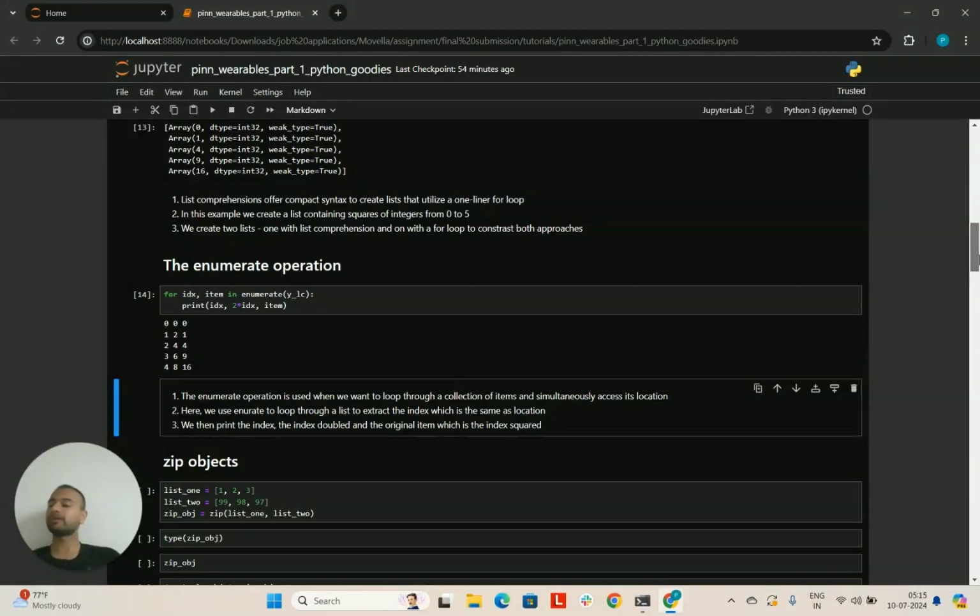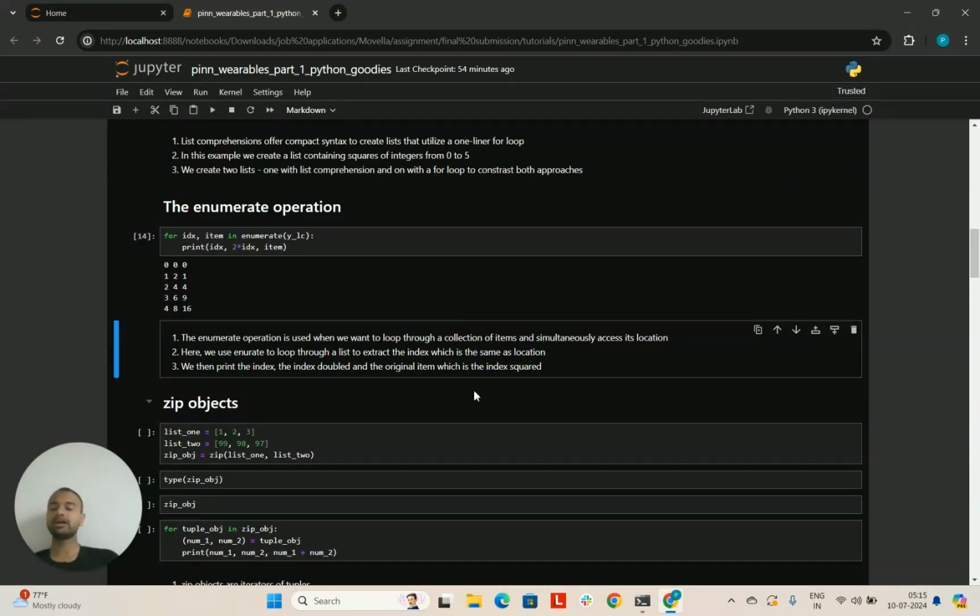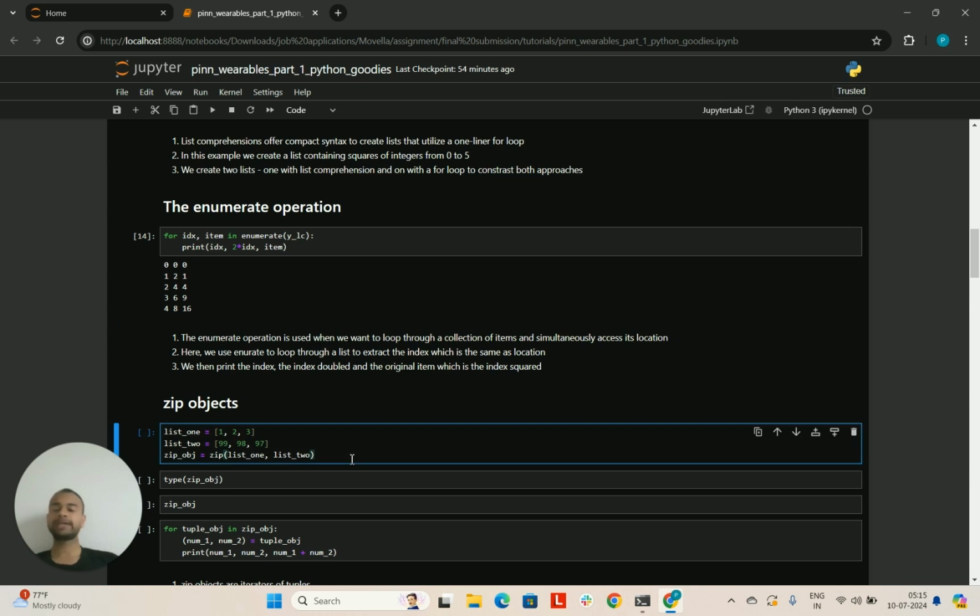The next thing we want to look at is zip operations or zip objects. So what is this zip thing? Let's say you have 2 lists and you want to iterate through them simultaneously for some reason. Here I've created an example where you have 2 lists. The first has the numbers 1, 2, 3. The second has the numbers 99, 98, 97. Now if you note, they always sum up to 100.